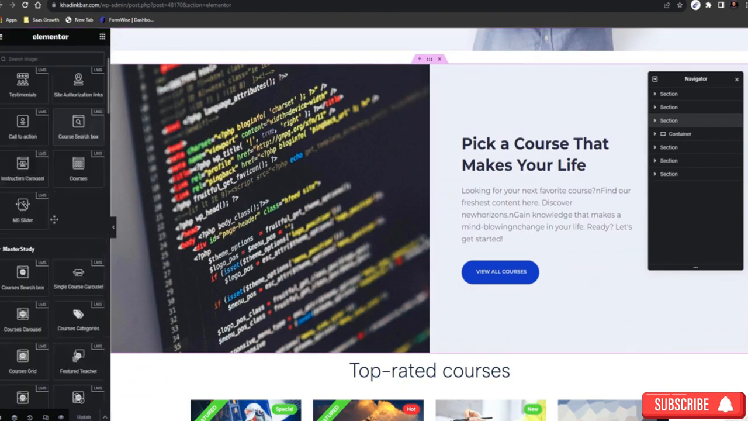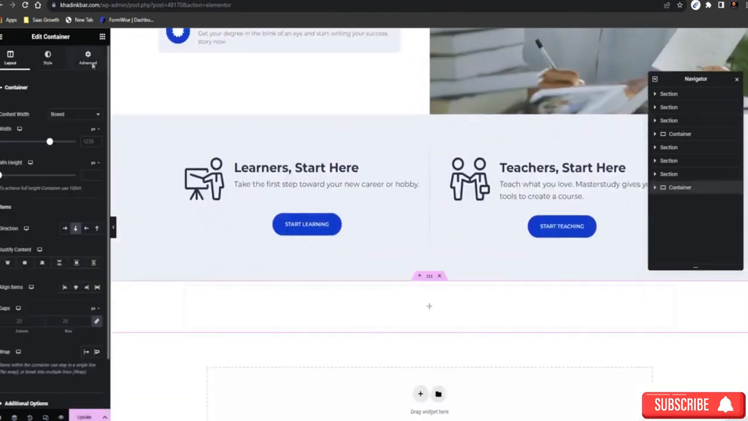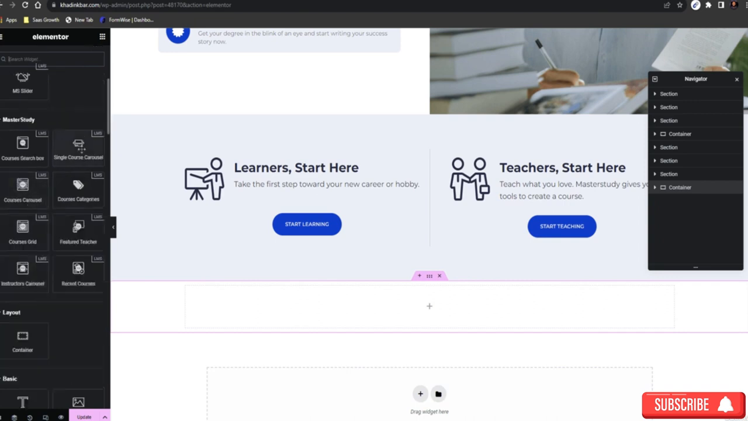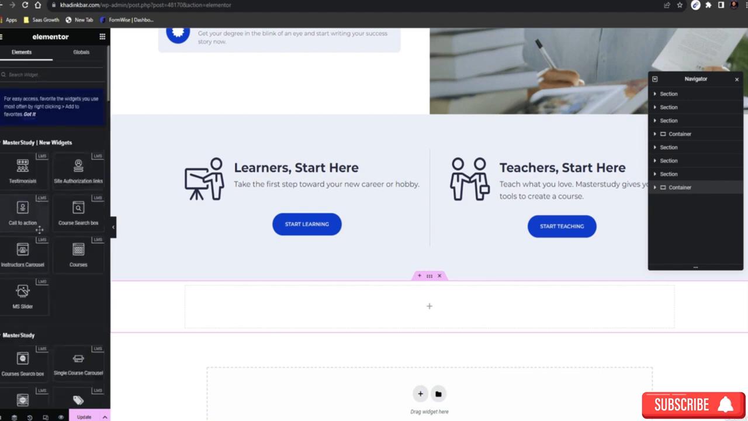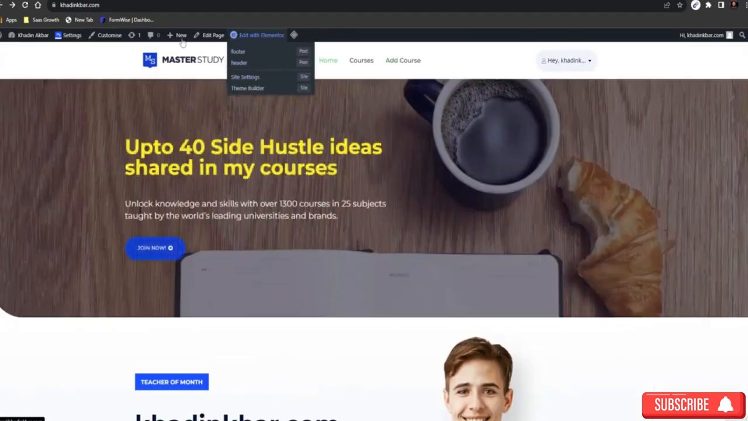If you want to add a new thing, just go there, just select a column and add it here, and then from here you can add new things. There are course grids, feature teacher, recent courses, instructor carousel, single course carousel, etc. And you also have sliders, and call to actions, etc. You can just play around with them, and that's how you will customize your homepage. That was all about customizing the homepage. And now we will go back, and I'll show you how you can customize your header and footer.